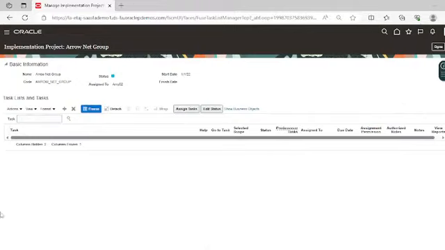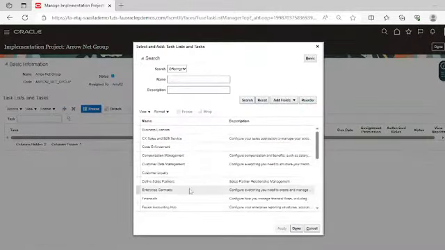Now we have to give the offering to this project. For that you have to click on this add icon and select the financial here and click on apply, then click on done.